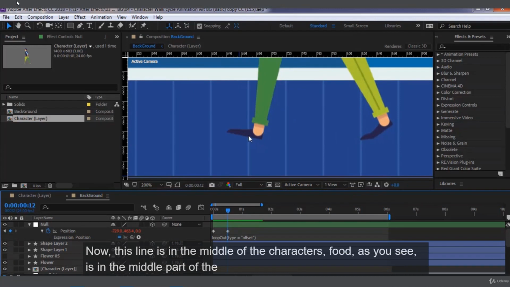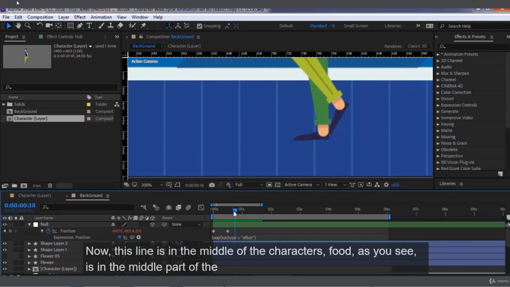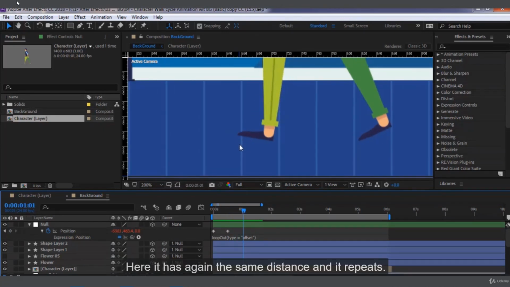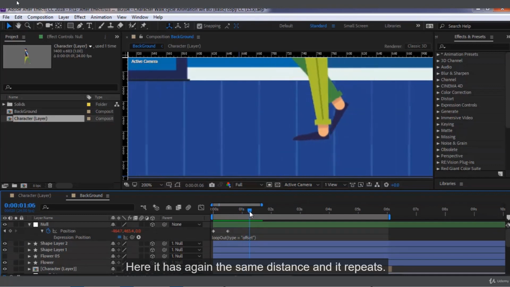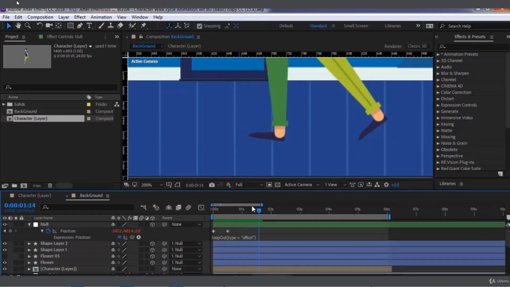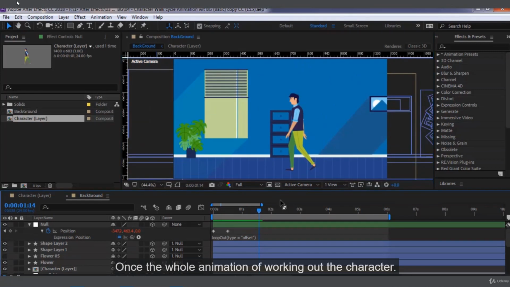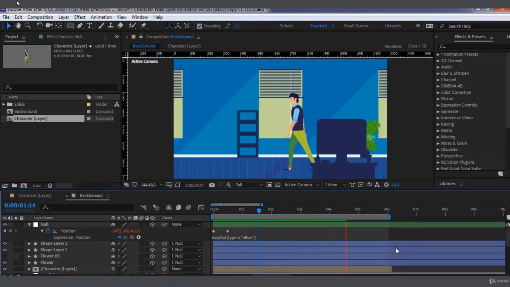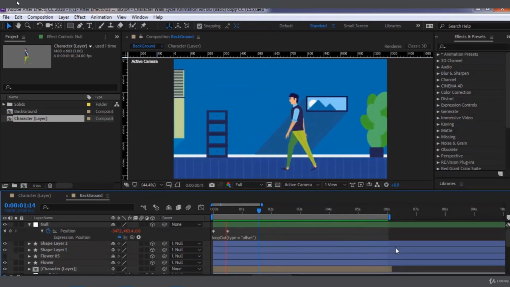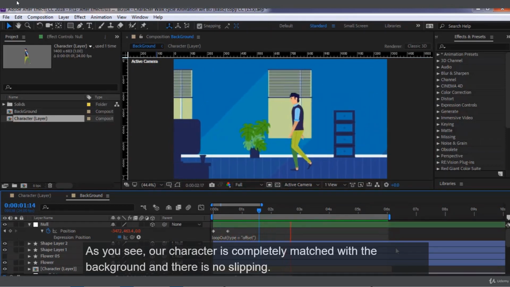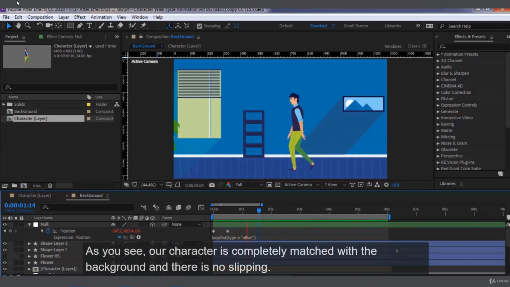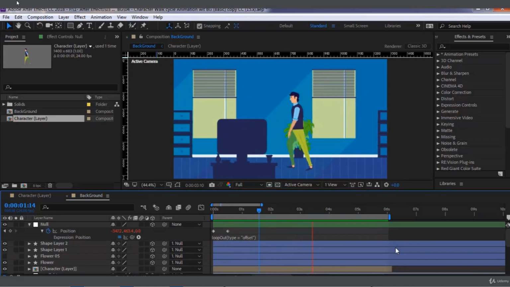Now, this line is in the middle of the character's foot. As you see, it's in the middle until the end of the animation. Here, it has again the same distance, and it repeats. Watch the whole animation of walking up the character. As you see, our character is completely matched with the background and there is no slipping.